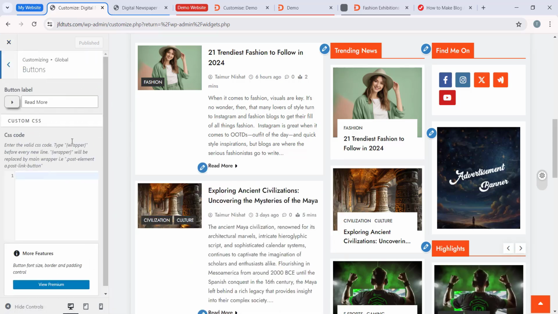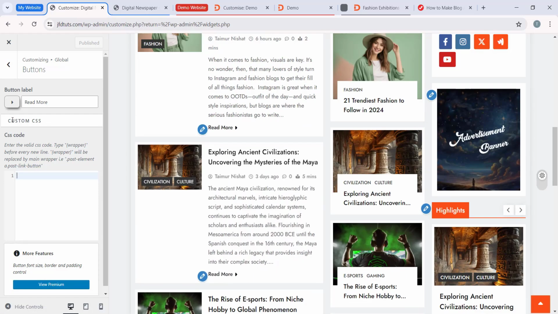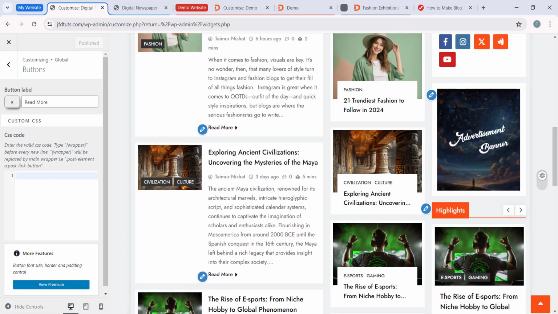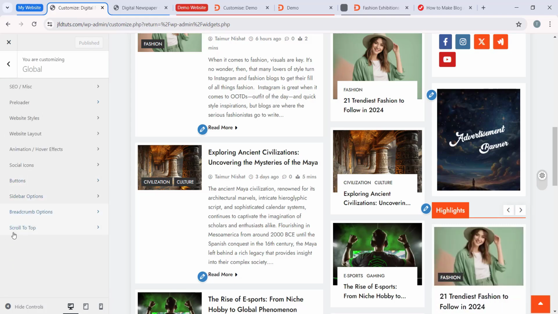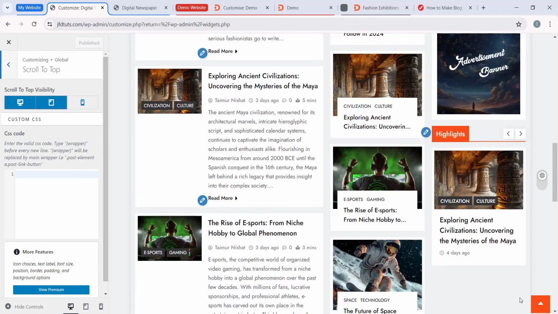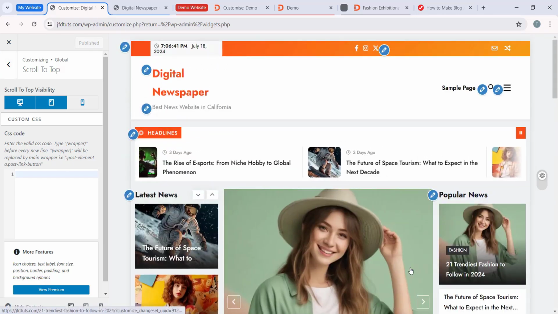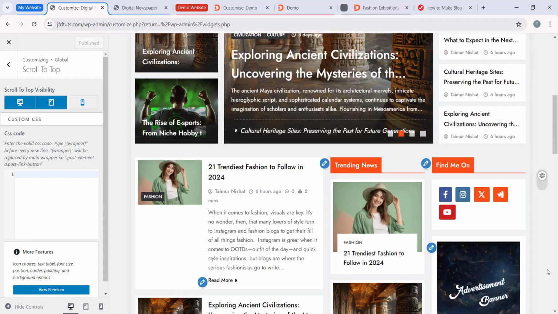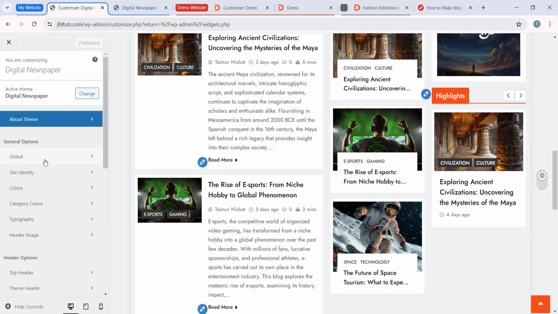Then we have these buttons. In the button section, you can put any custom CSS if you want to really change the button look deeply. So you can use any custom CSS for that. We have seen the sidebar options, and then finally we have the scroll to top option. This is basically our scroll to top. If you click this, it will take you all the way to the top of the website. You can also change that with custom CSS. Okay, let's go back. So after the global, we have the site identity.